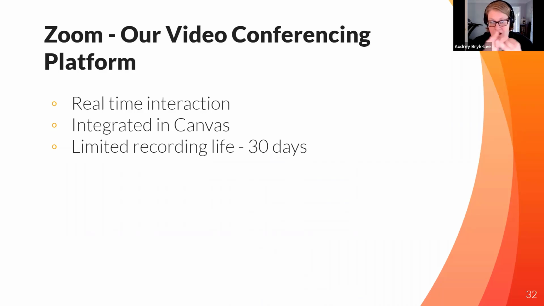whether you're at home or in your office or in the classroom. You can use Zoom for that real-time interaction with people who aren't sharing space with you. And it is integrated in Canvas, so you can just schedule in there, and your students can easily find everything.